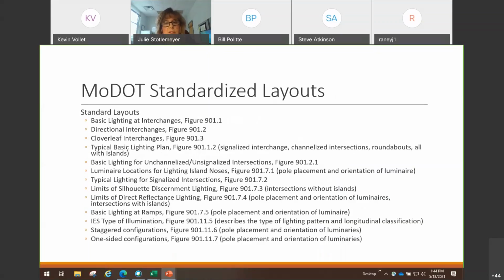So let's talk a little bit. MoDOT in the background has gone through all this information that I just presented to you, and we've created standardized layouts. You can see probably 10 different layouts that have been created to help with any designs where you would want to install luminaires. That's why I say a lighting design software shouldn't be needed very often, because we've created all these standard layouts for you. If we have some time, we can go look at these.